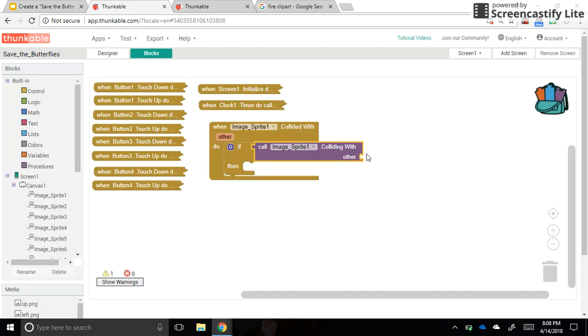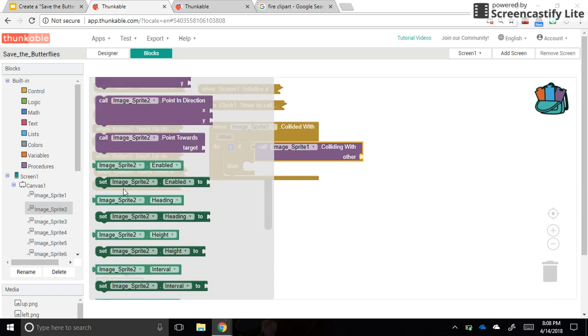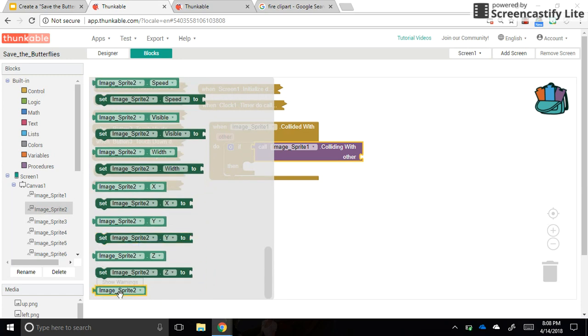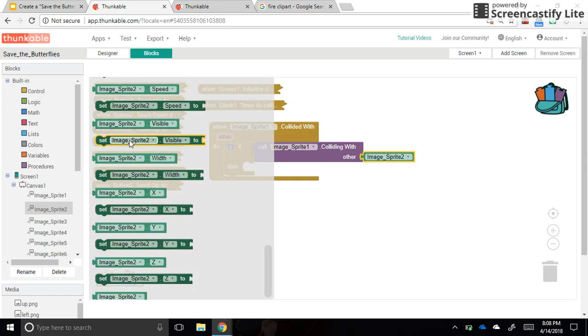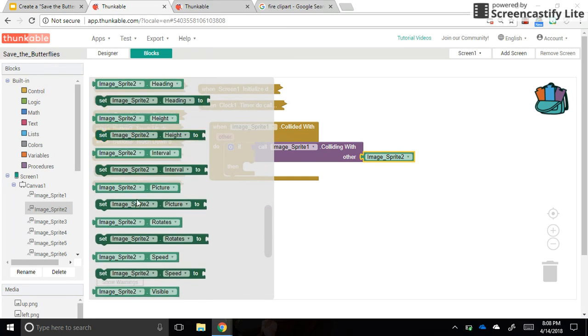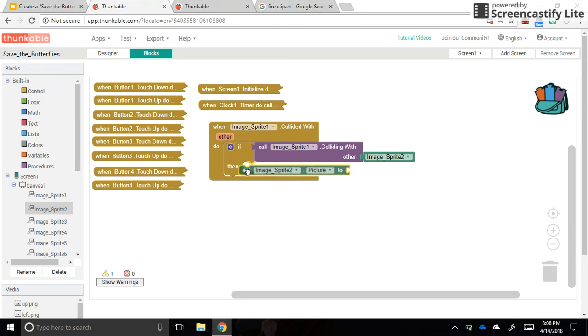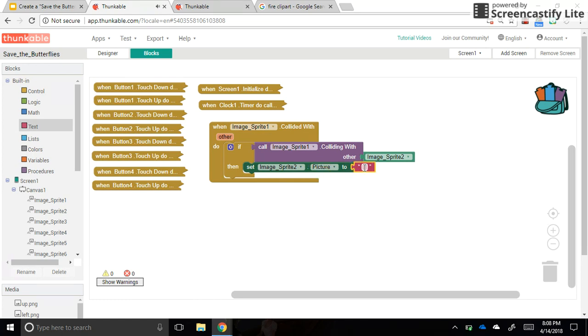So if it's colliding with image sprite 2, we want just the one that says image sprite 2. So if our fire collides with our first bush, we want to set the first bush picture to be the blue flower. So let's go to the first bush, set image sprite 2 picture is what we're looking for right here. Set image sprite 2 picture to be, and we can literally just type in the name of our picture. We have to make sure we get it exactly correct though.